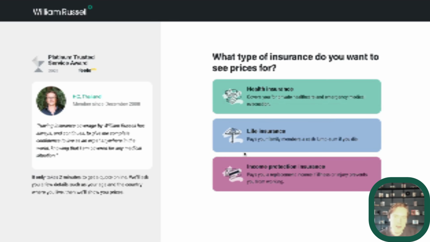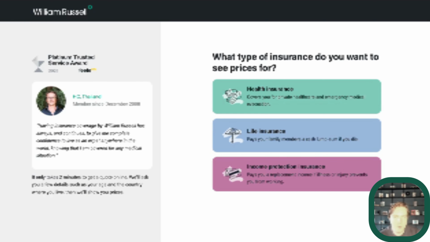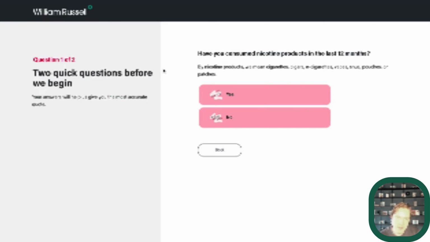The page you can see here is the first page of the quote tool. From this point, the customer can select one of three insurance products to quote for. Obviously, for this video, we'll look at the life insurance journey. Before we get onto the main quote form, we ask a couple of quick questions of the customer.